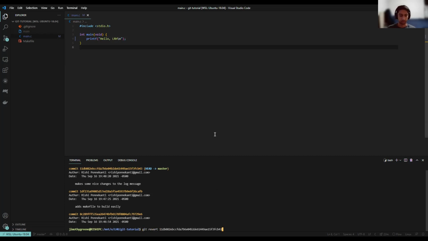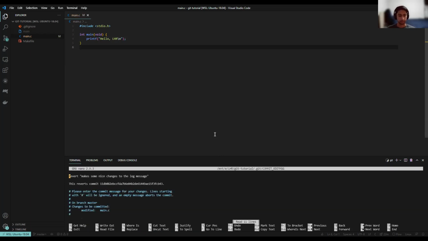Cool. So I'm going to say I want to revert this commit because it's bad. It's a bad commit. I hate it, hate everything about it, hate everything it stands for. So I'm going to make sure I get rid of it right now. So I revert it, right?